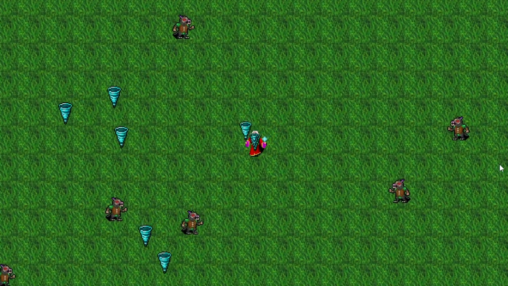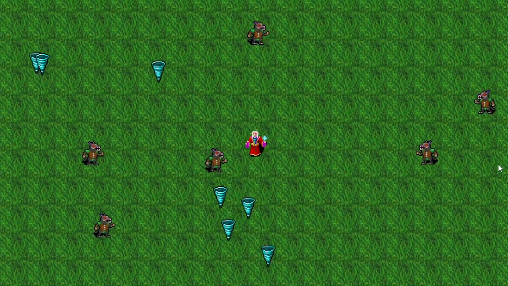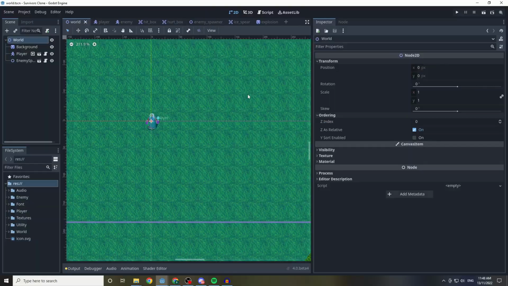In this episode, you will learn how to create a tornado attack. Hello and welcome to how to create a vampire clone in Godot 4. So today we are going to be making our tornado.